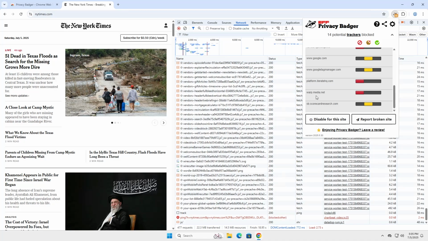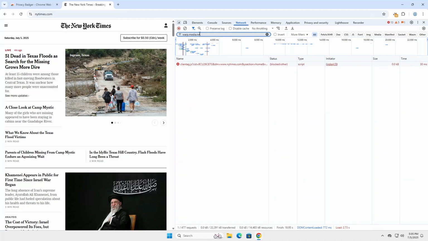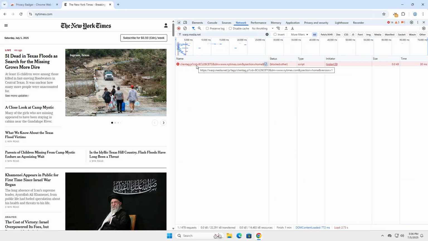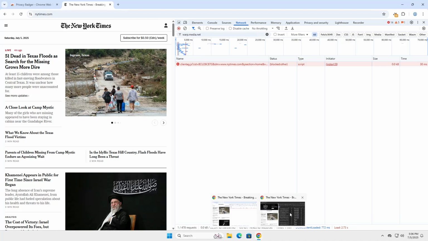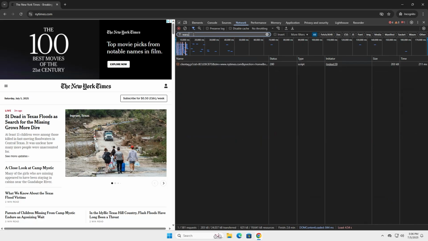For example, warp.media.net. I'm going to filter for warp.media.net. We see here I was trying to retrieve clienttag.js, this JavaScript file, but it was blocked, which is good. Now I'm going to go into my incognito window and look for the same thing, warp.media.net. And we see here that it downloaded the file. We got a status 200, so it was able to retrieve that file.